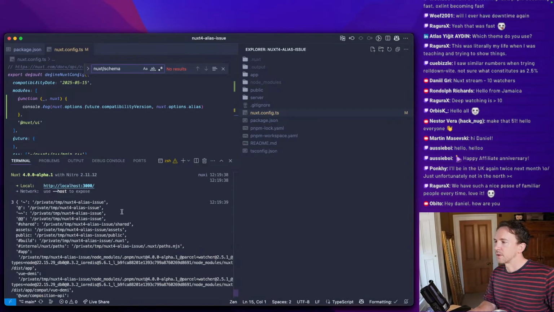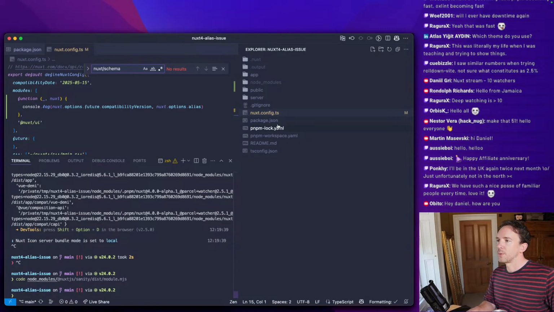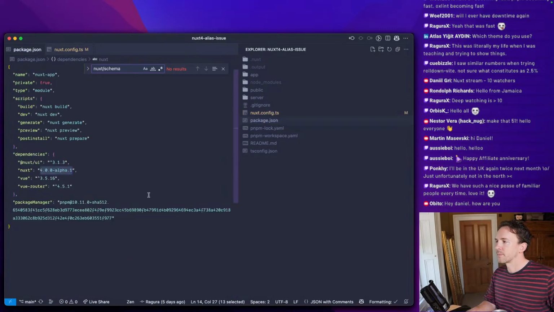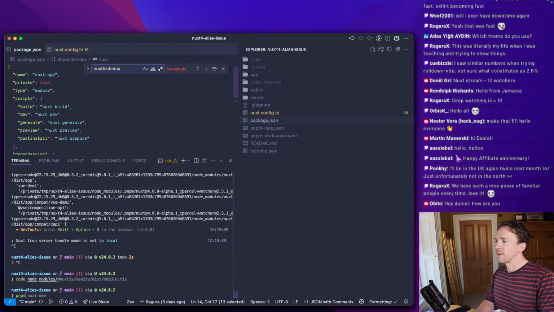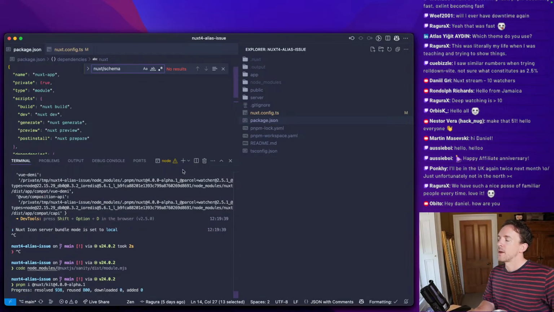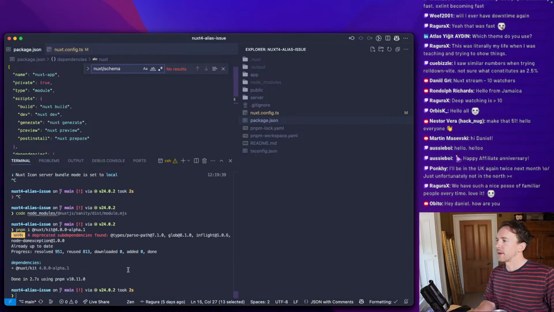We actually are not going to, because it's being pulled in from... well, let's see if this is reproducible purely in Nuxt kit. So we're going to say 4.0.0-alpha.1, and then we're going to open that and have a look.